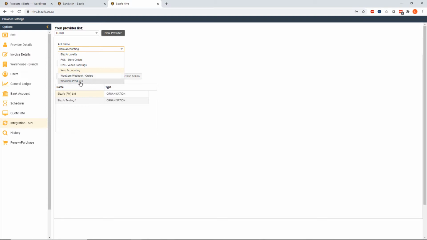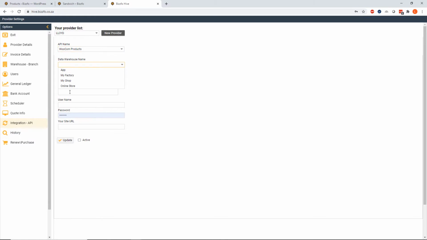So let's go, we'll click on our products. For my branches, I'm going to use my online store. We're not going to use the token at this stage. We're going to use our key and secret, and then very important, the URL. And please note, do not add a backslash, otherwise you'll pick up some issues. So you want to have it active and update.